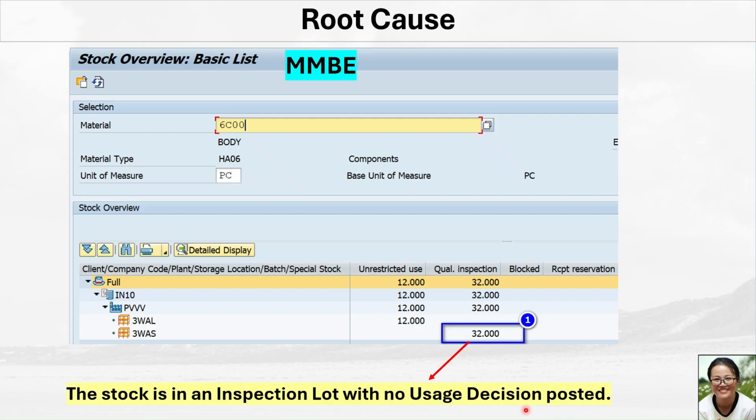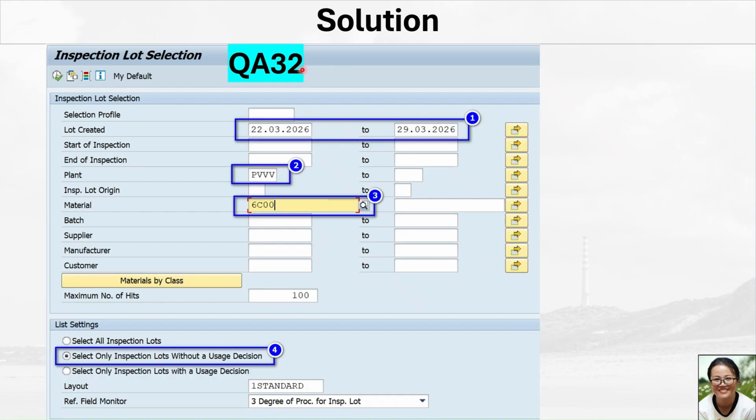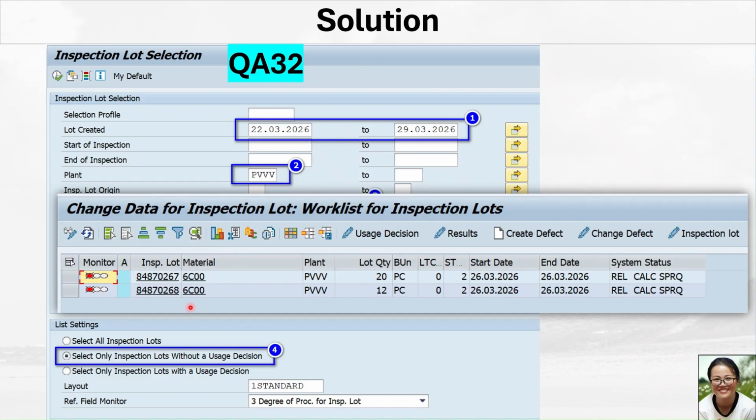And in the next slide I will show you the detailed steps. This slide shows the detailed steps of how you make a UD decision. You need to use QA32. You enter the time the lot was created. You also enter the plant, the inspection lot, and the material. And also enable select only inspection lots without a user decision, and execute. The system will list the pending inspection lots for you like this.